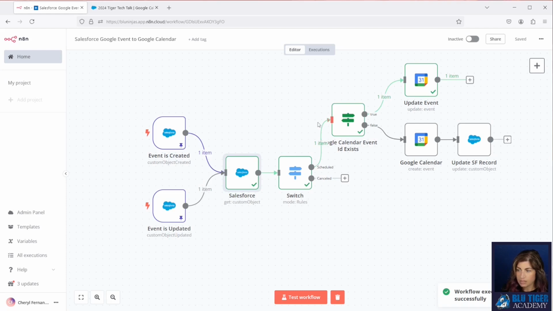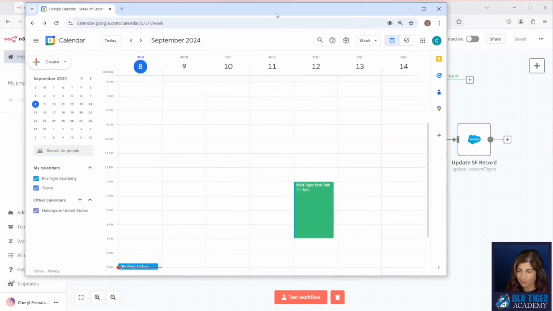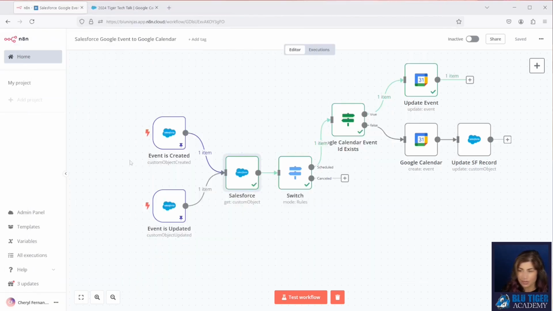And we can see that it went down the correct path. And let's make sure that it updated our Google Calendar event to be on the 12th from 1 to 5. And it did. Perfect. So that side of the workflow is working perfectly. Now let's work on the canceled path. So I'm going to check for the Google Calendar event ID to exist on the Salesforce record in this path as well, because I don't want it to do anything if that doesn't exist in Salesforce for some reason.